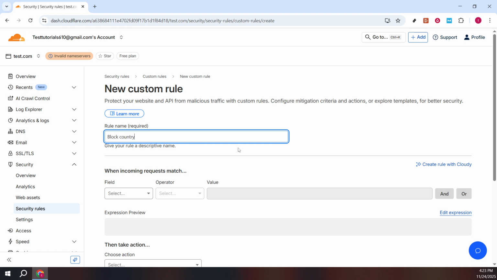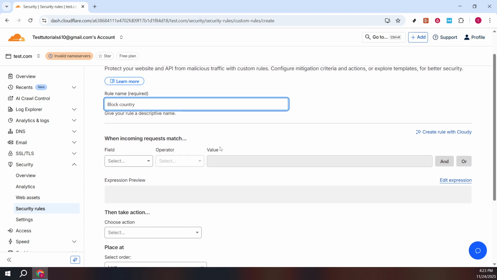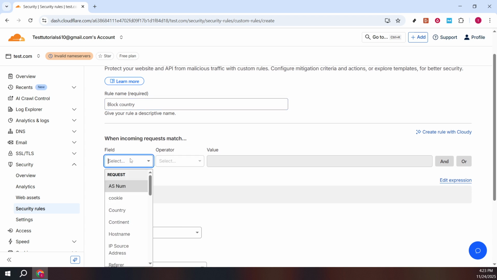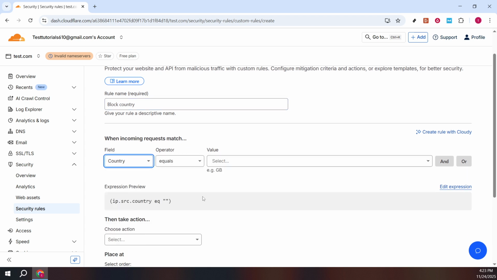Next, set the condition. In the field dropdown, select country. This tells Cloudflare to look at the visitor's geolocation. For the operator, choose the option that matches your goal. If you want to block one or more countries, using "is in" works well because you can select multiple values. If you're targeting a single country, equals is fine too.